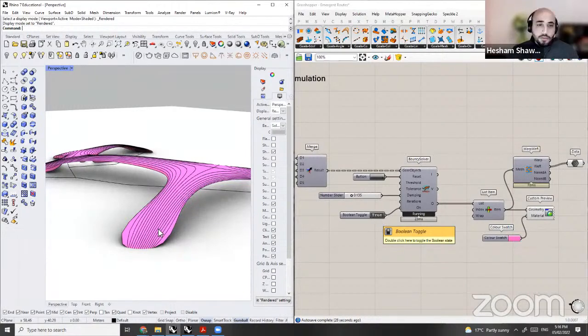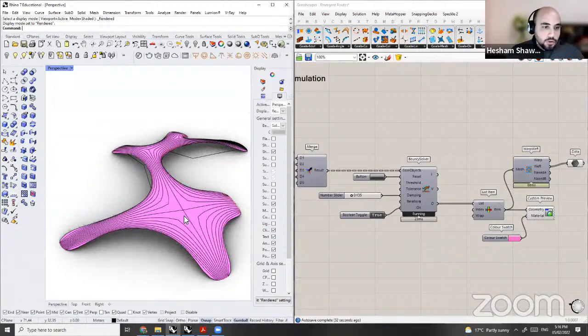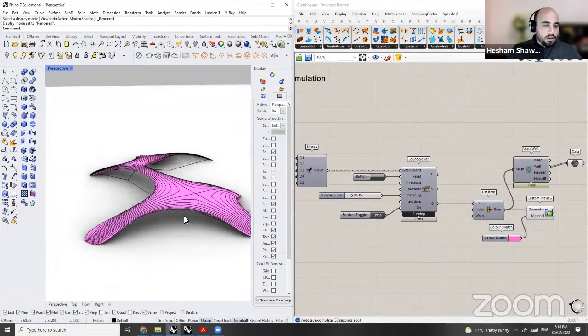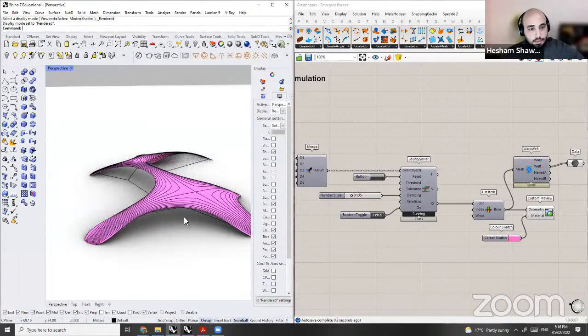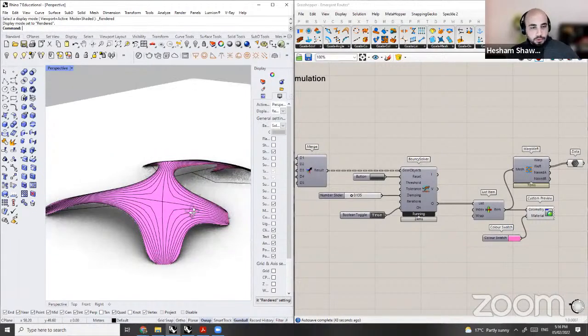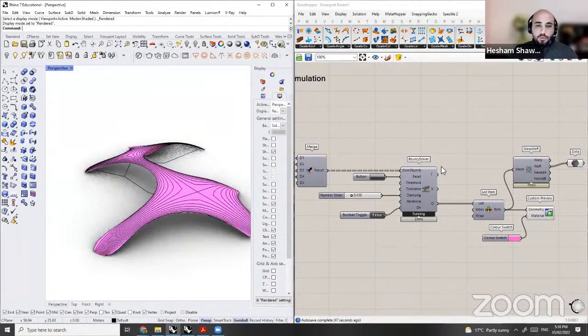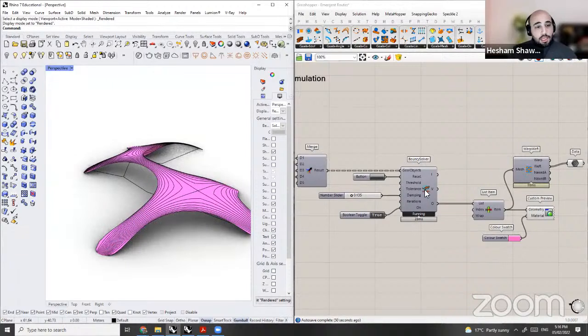And maybe this is useful in case someone wants to optimize it somehow, or use genetic optimization plugins such as Wallacei, Octopus, or anything. Or maybe use Karamba or anything. So now I just want to replace the bouncy solver in a way that it gives me the result right away when we change something.